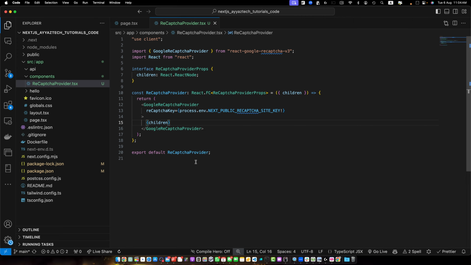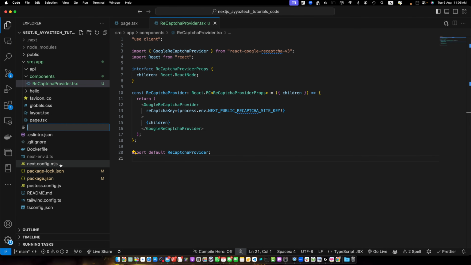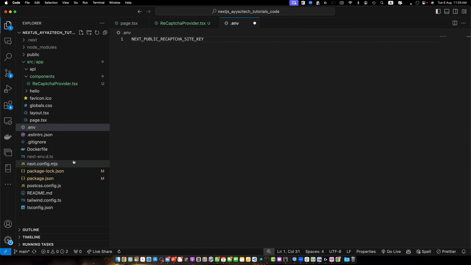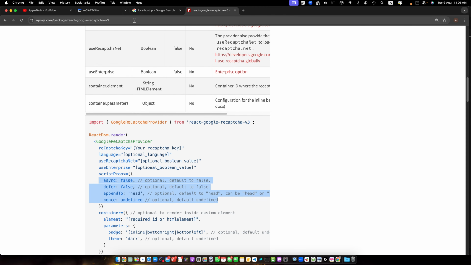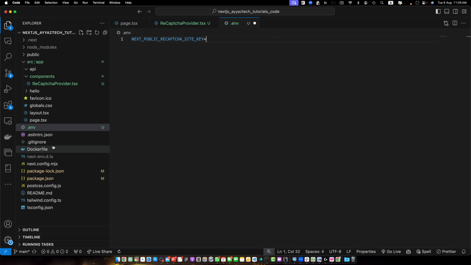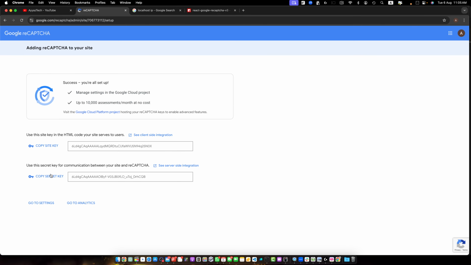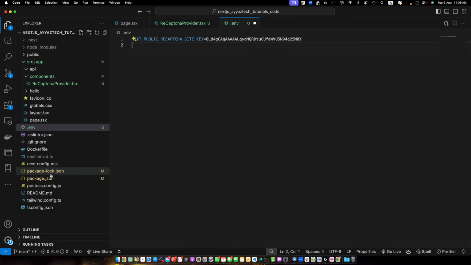This provider component uses the use client directive for client side rendering. It wraps the children components with Google reCAPTCHA provider. It uses an environment variable for the site key. Now let's quickly create an environment file, .env. If it is not created, then we will create it in the root directory like this, .env, and paste the name of the variable that we want to create. Now let's copy our site key and paste it here, and similarly copy the secret key. We'll add it here as well. We can name it reCAPTCHA secret key and let's paste it.